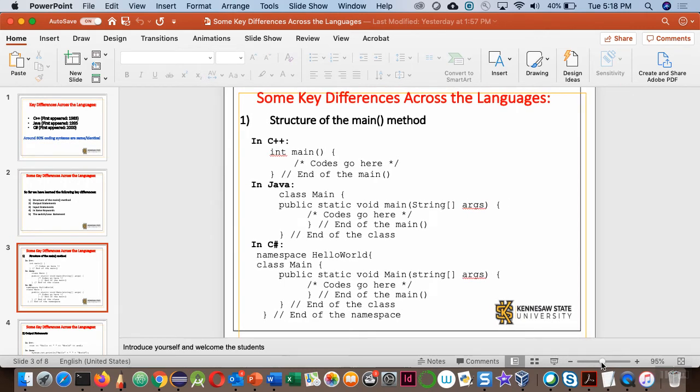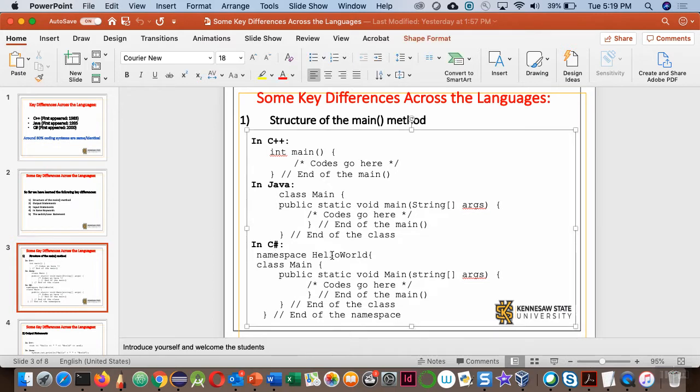Okay, the first difference among the languages is the main method, right? How the main method is structured. So everybody knows that, right? If you see this program, this main method, this is C++, and this is Java, and this is in C#. In C#, sometimes we use namespace. If you use Visual Studio, then you will see that a program starts with a namespace. Namespace is a container. Like in Java, we use, what is that called? Package. A package or a namespace is a container that contains multiple classes.